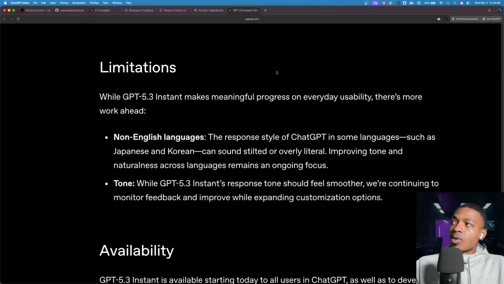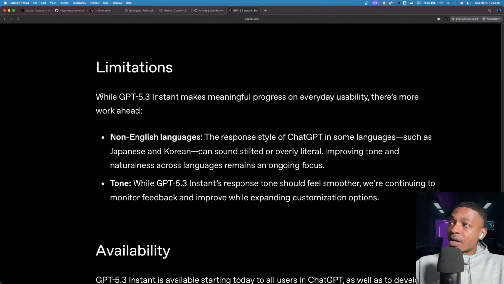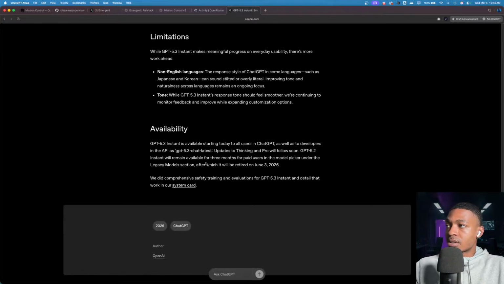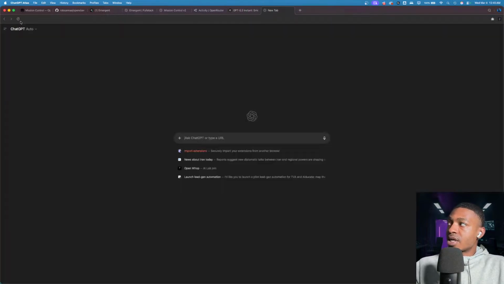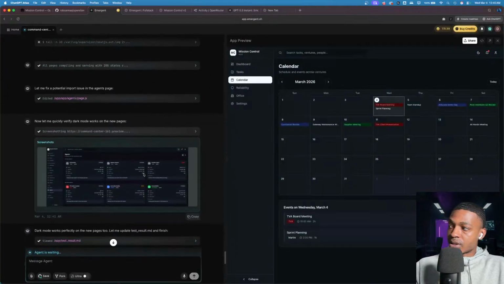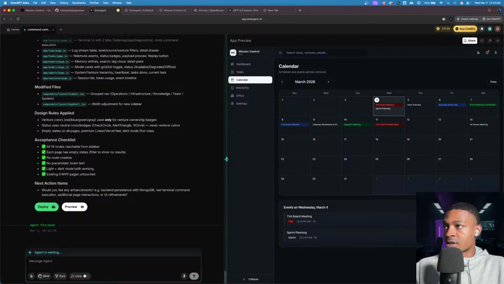Limitations. This is what we want to see. While GPT 5.3 Instant makes meaningful progress on everyday usability, there's more work ahead. Non-English languages, okay. And the tone. Response tone should feel something. We're continuing to monitor feedback. All right. Okay. So if you guys go to ChatGPT right now, you can see 5.3 is instant and 5.2 is thinking. But we are going to take a break from that and check out our emergent.